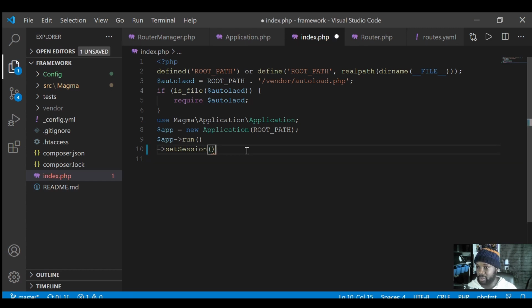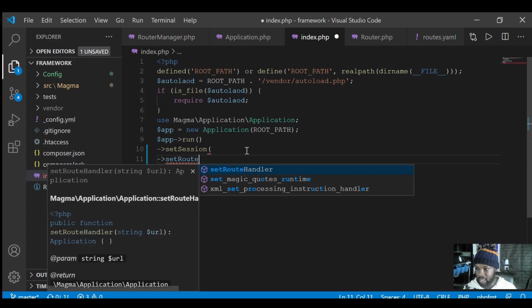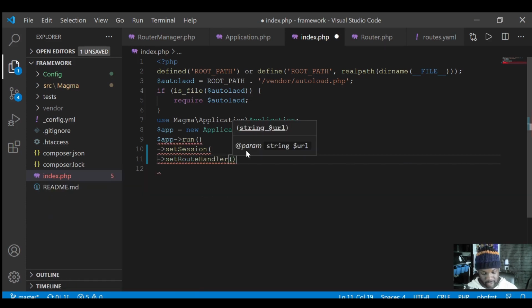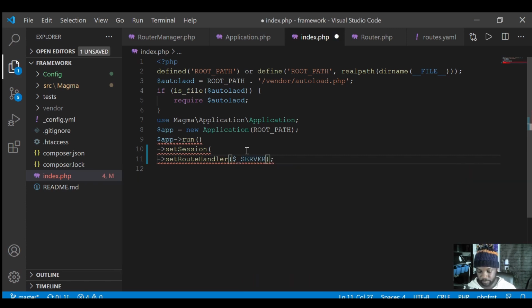to say set route handler, and I'm going to pass in a query string, and it's going to be server query string, like that. What have we done? Let's get that back properly, and there we go.